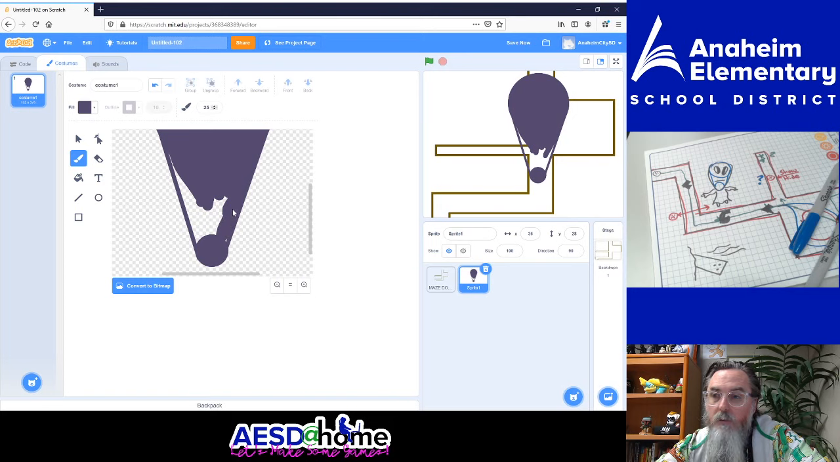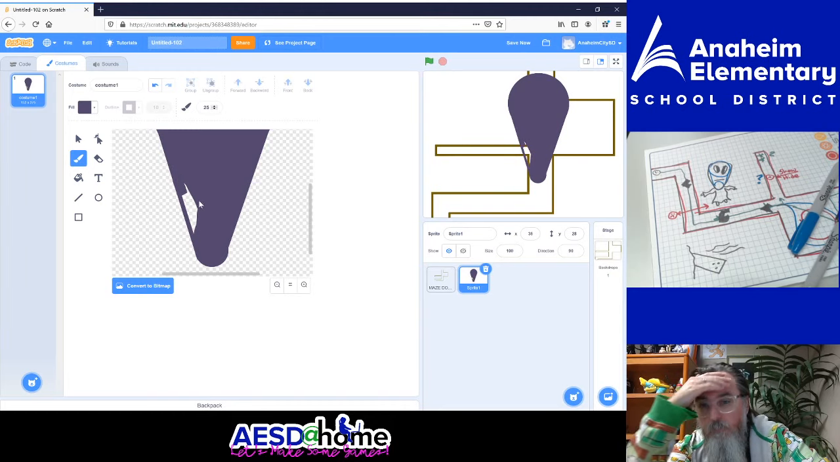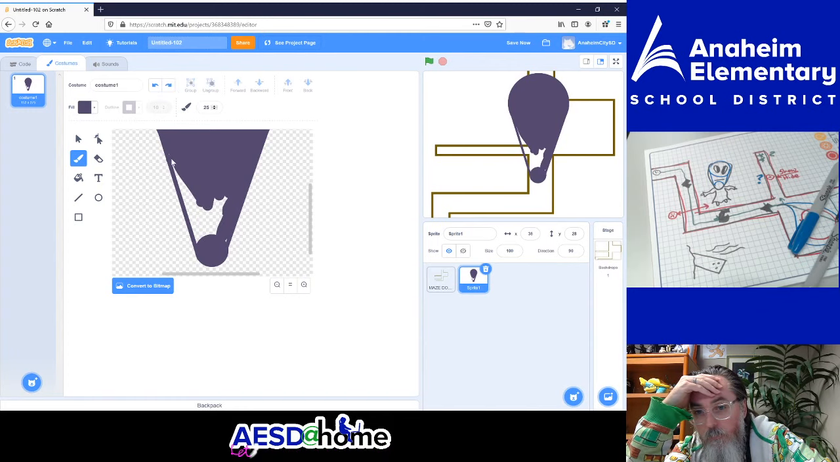Because as I drew over here, alien head basically is a big circle on top, small circle on the bottom, joined together by lines. And then as long as you fill it all in, nobody will ever know. I colored outside the lines.